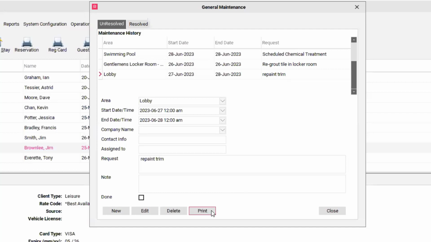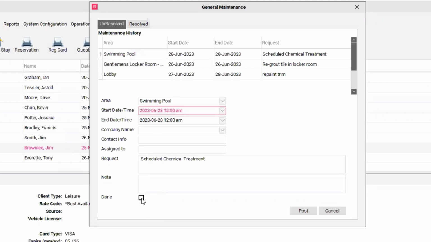And again, that print button is available to edit or to generate that report and pass it on to your maintenance team. Now, once the maintenance team has completed one or more tasks, they will submit their list with the tasks that have been completed, and we can now mark those as completed here in the maintenance module. So if the swimming pool chemical treatment has been completed, I can select that task, click the Edit button at the bottom of the screen, and place a check mark in the Done checkbox. That's now going to mark this task as done.